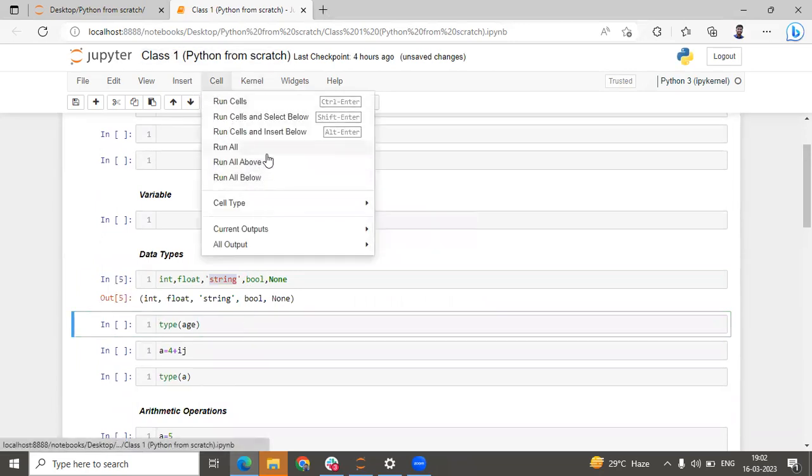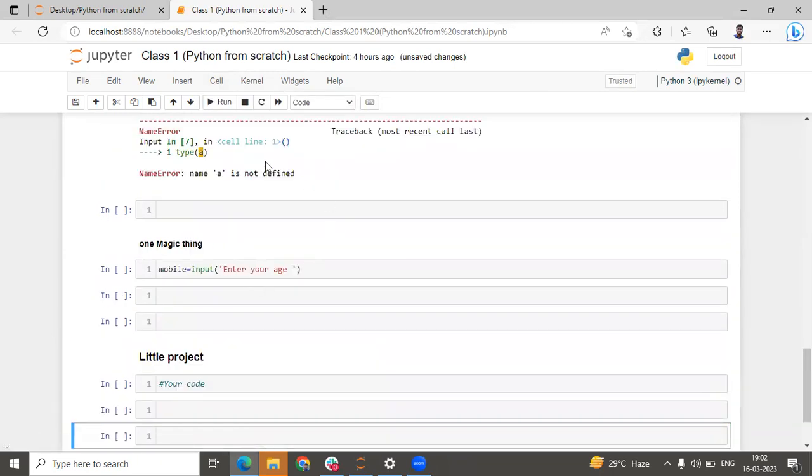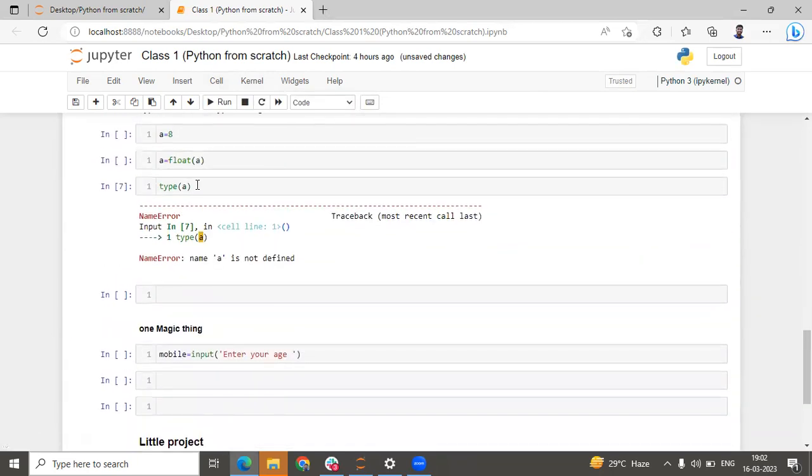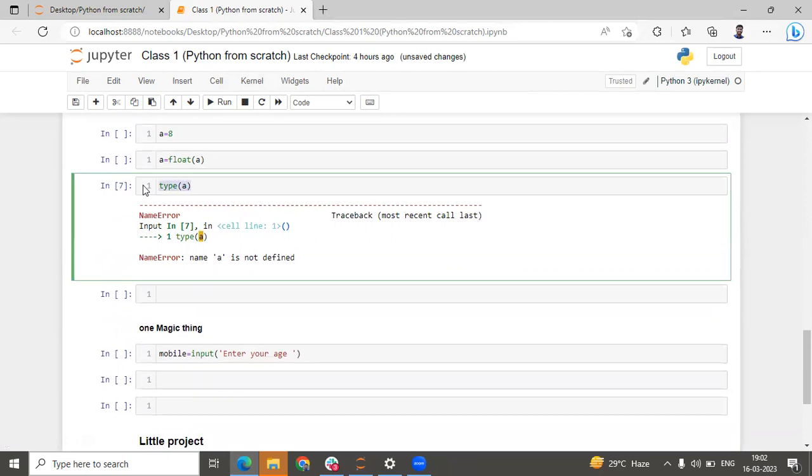See, basically these things happen whenever you change something. Because we practice a lot, these things haven't changed.